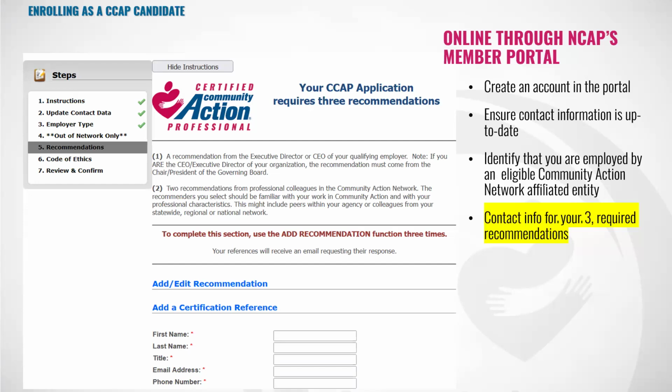Your application requires 3 recommendations or statements of support to be completed. One of those statements must be from your executive director or chief operating officer, the highest ranking official employee in your organization. Or if you are the executive director or the chief operating officer, that needs to come from your board chair. This is a required recommendation source.